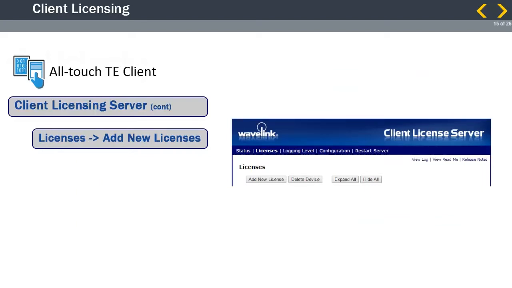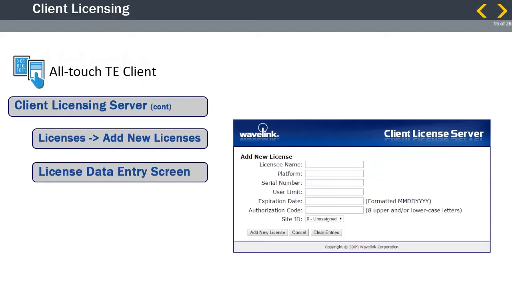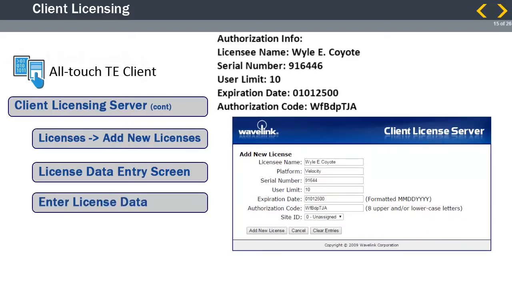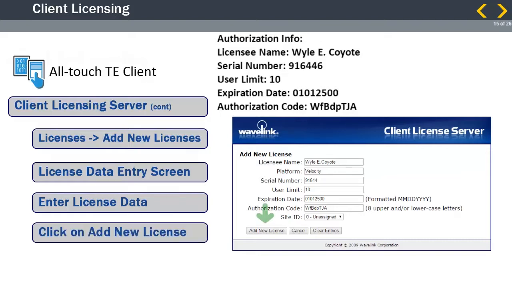Execute the Client License Server and go to the Licenses tab. From that screen, click on the Add New License option. The License Data Entry screen appears. The license data received from Wavelink or your reseller is exactly the same for manual entry and for the automated license server process. Enter all the license data. Click on the Add New License box to create the valid license.